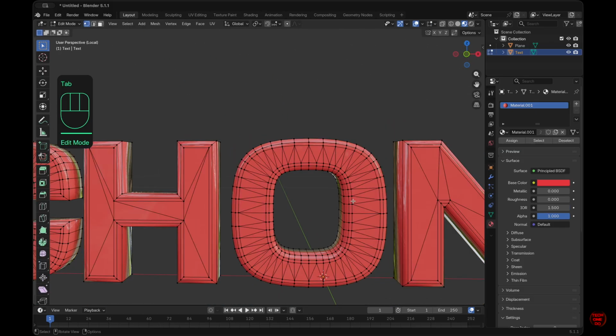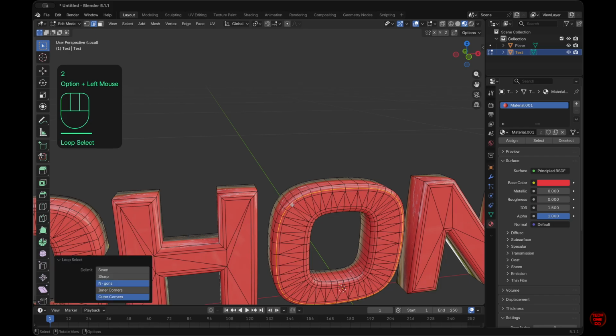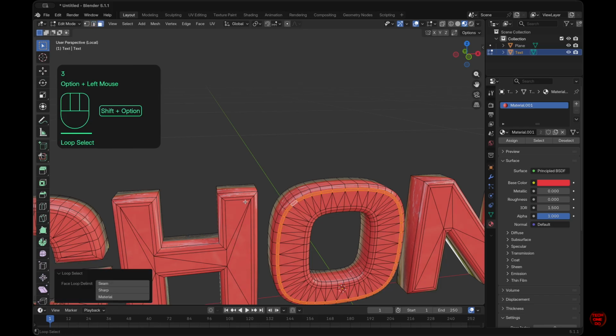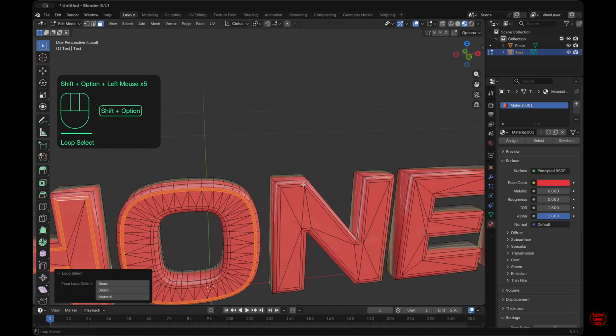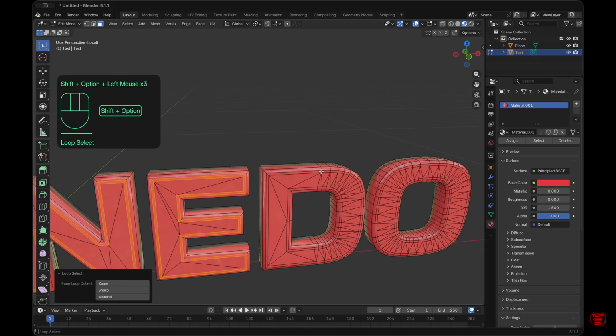Press Tab to enter edit mode. Press Numpad 3 to enter face select mode. Alt/Option and left mouse click to loop select the faces. Do this for all the characters by Shift plus Option and click.